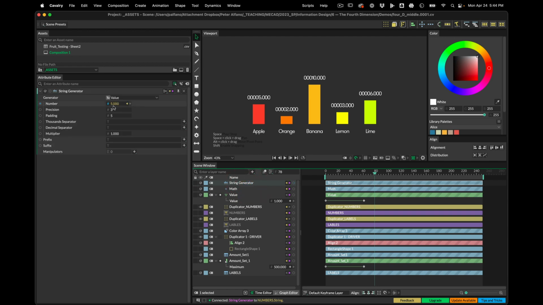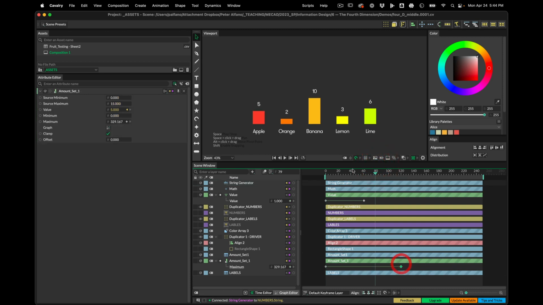And then we just want to turn this back down, and now it will count up as they go. Right now, though, there's two different keyframes controlling things. If we wanted them to be in sync, we could use the same value to drive this as well.